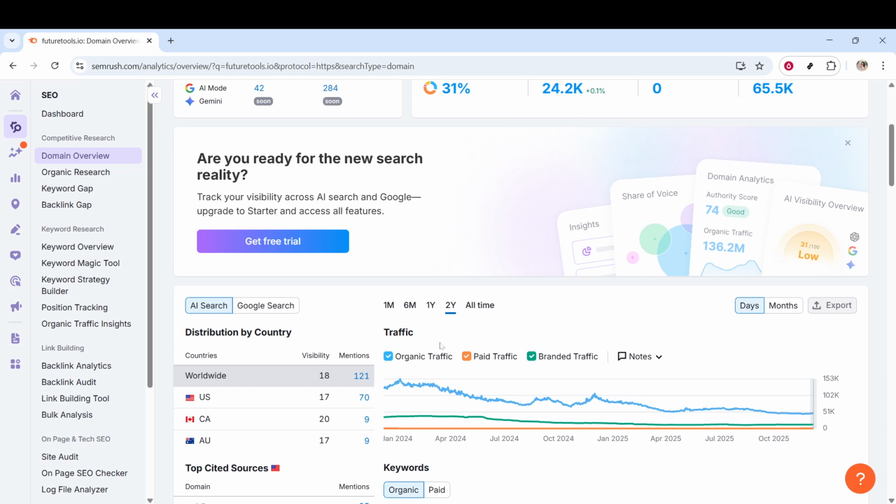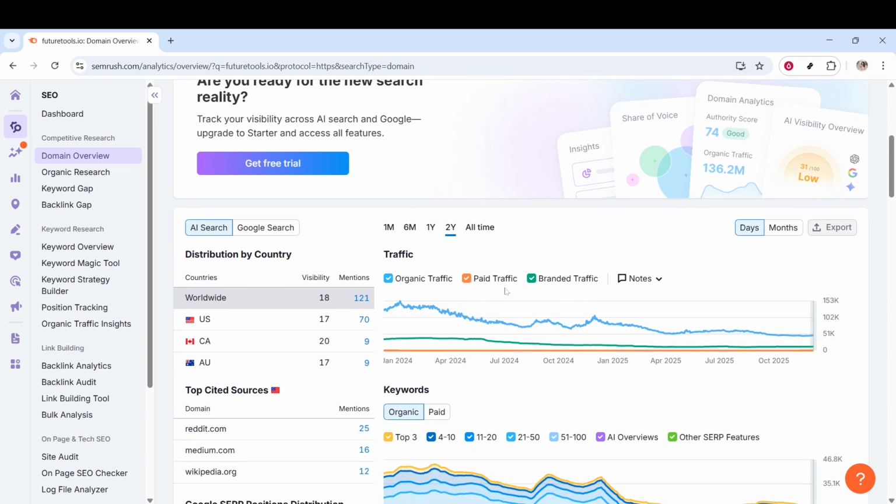That's how you do competitive analysis in Semrush using a free account. Compare top metrics and keywords to improve your SEO strategy.